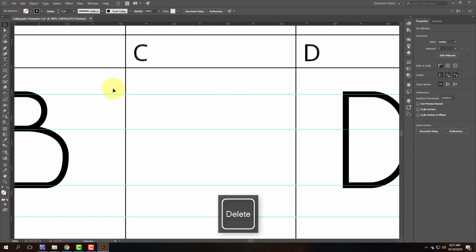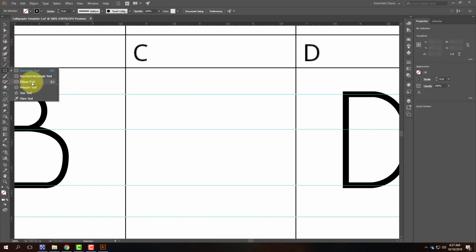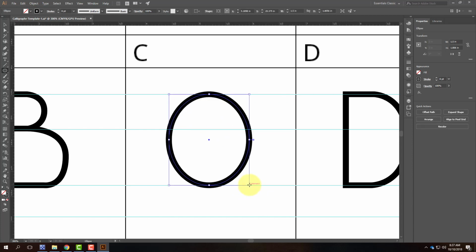So if the C is presenting a bit of a challenge, come over here to the shapes. Underneath the rectangle tool is an ellipse tool. Using the ellipse tool, I can draw the base for the C. So we'll say something like that. It's a nice, perfect, smooth circle. Obviously, you could do this for an O too, or a Q.